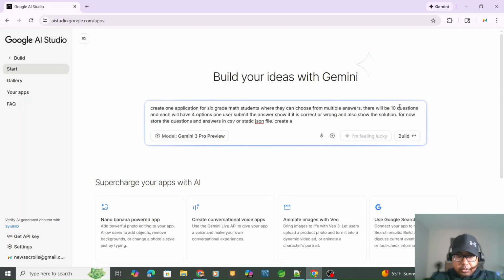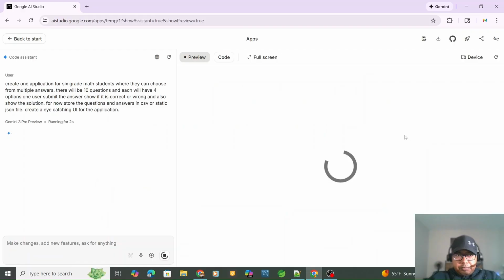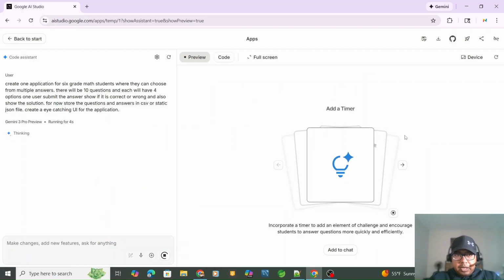Create an eye-catching UI for the application. So now I gave another prompt, and this time I made it a little easy.